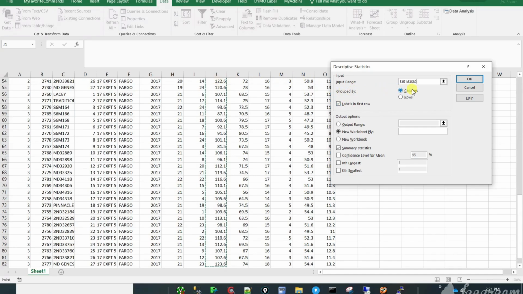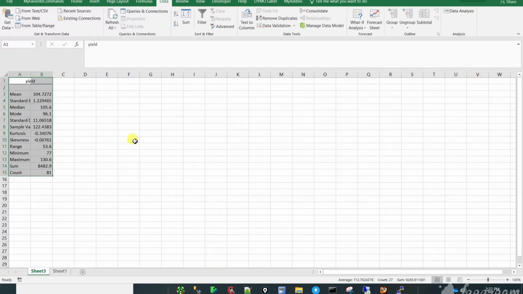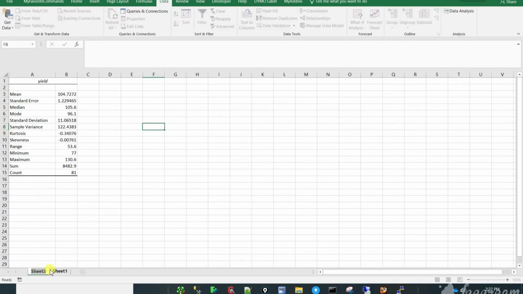And then you can group by column. Make sure that you click this in here that says labels in the first row. And then in my case, I like to put the information for the descriptive statistics in a new worksheet. Once you do that, I would like to utilize the option Summary Statistics and then click OK. And there we go. Now we get in the sheet number 3 here, or sheet number 2 for you. You can name it as descriptive stats.